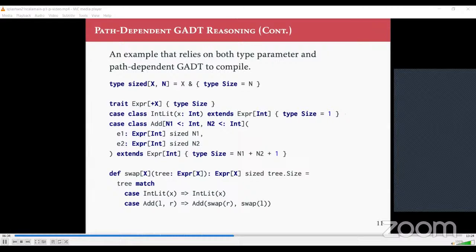The swap function relies on both type parameter and type member GADT reasoning to compile. To see the path-dependent GADT reasoning at work, consider the Add case. When tree is matched against Add, we know that the value type of the tree is Int, and we also know that the size of the tree is equal to n1 plus n2 plus 1, for some n1 and n2, which are the sizes of L and R respectively. Since swap preserves the tree size, we know that Add(swap R, swap L) is also of the size n1 plus n2 plus 1. Together with the knowledge that the value type is Int, the code passes the type checker.